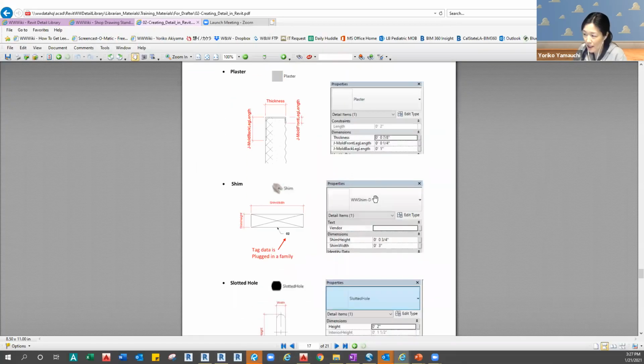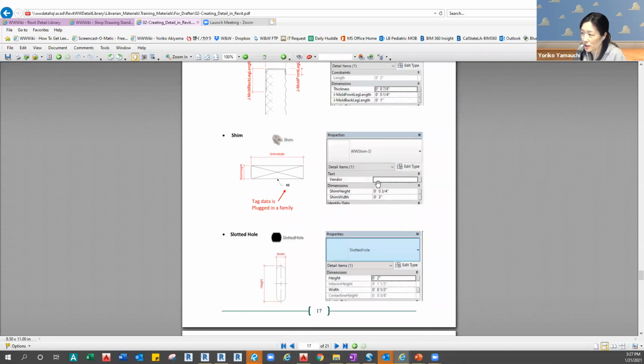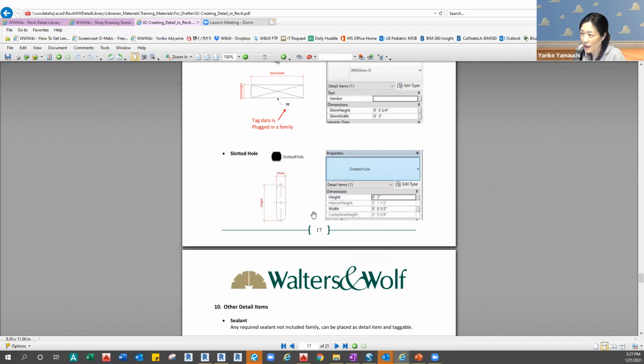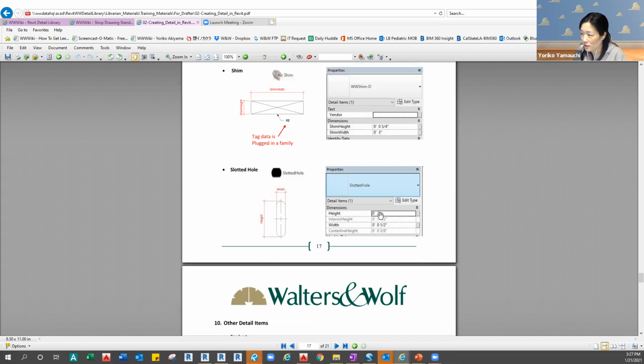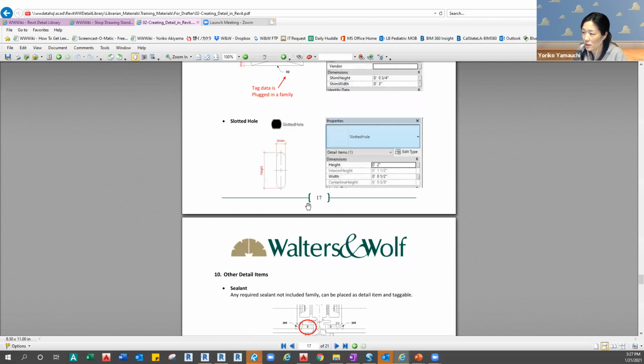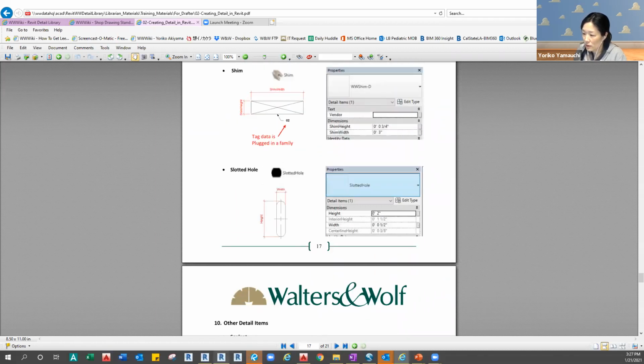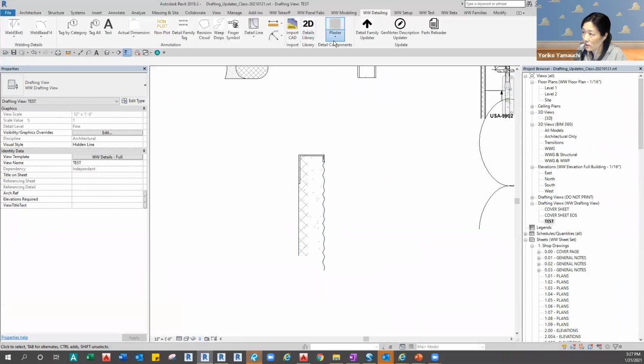And shim, same. Number 2 shim, we can change the size or you can drag. I think this is the one you guys use most. And then we also have slot hole, or any movement or the fastener slots. Same here, you can specify the height and also width. And that's all the detail components we have inside here.